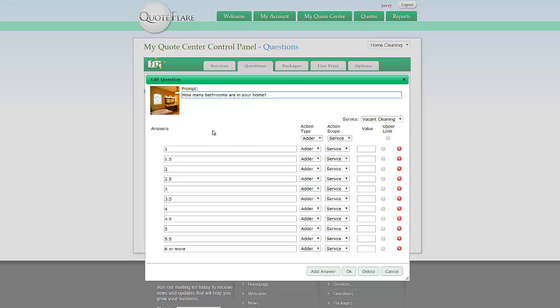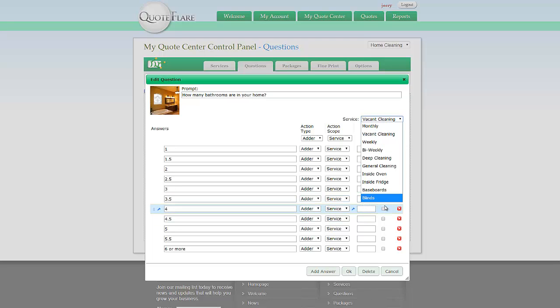If you wanted to increase the price of any of these cleanings based on the number of bathrooms, you would just simply open up that question and add whatever amount per bathroom to whatever service you want. You could add it into the general cleaning. You could also create an additional service and you could call it bathroom cleaning, and you could add a separate pricing in there.